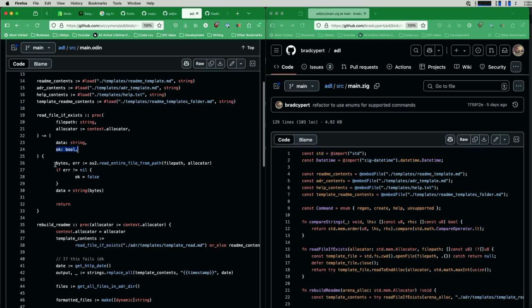So you can see here, we have bytes and an error that we're getting from OS2 read entire file from path, passing in the file path and the allocator. We check if the error is not equal to nil. Nice little Go idiom here. And then we set OK equal to false. And then we set our data equal to string bytes.